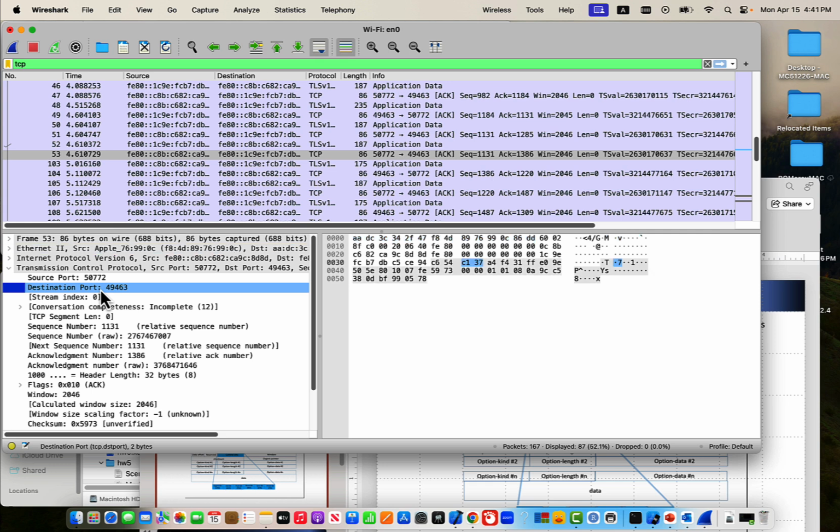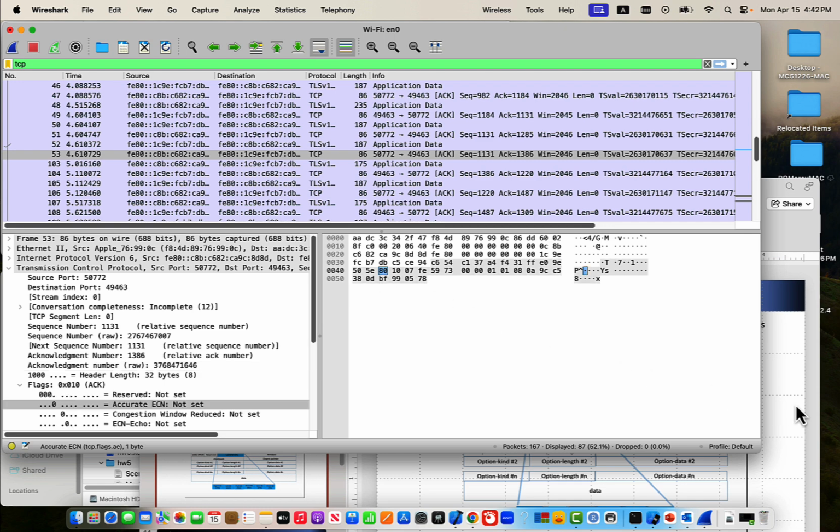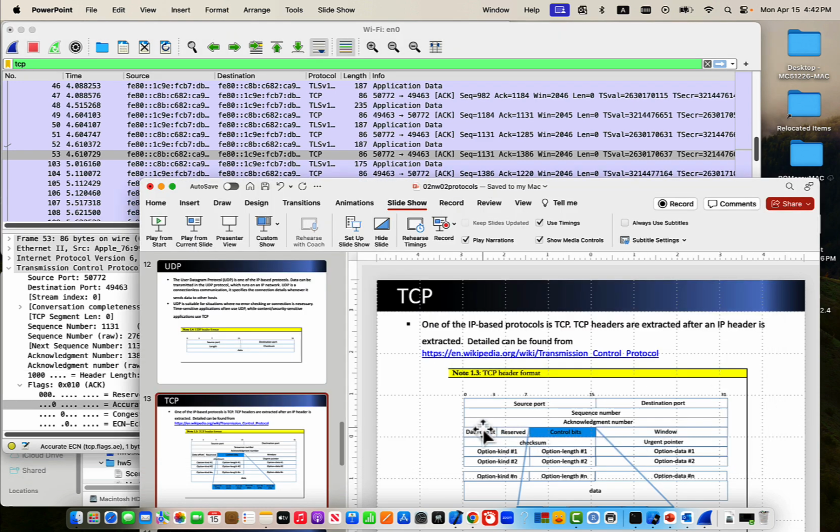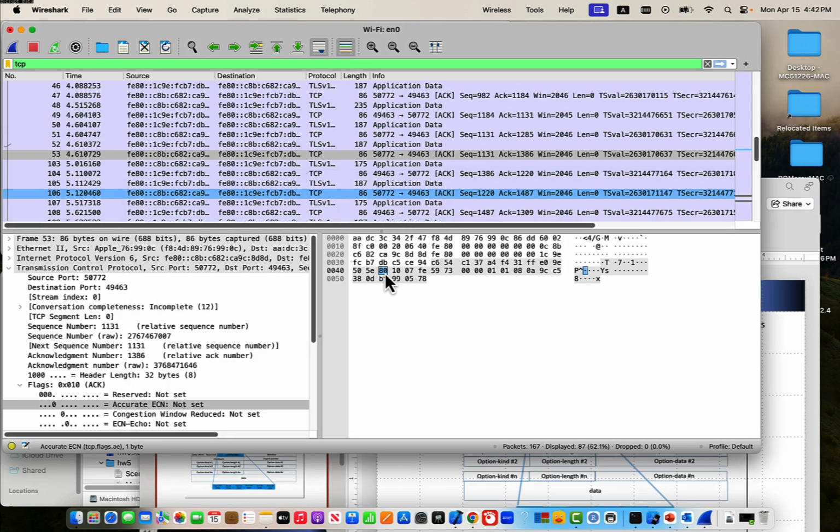So this is 4 bytes and another 4 bytes. After that, 80, this is 1 byte. This 1 byte can be divided into 2. First 4 bits, 80 means 1, 0, 0, 0, 0, 0, 0, 0, that is 8 in hex.